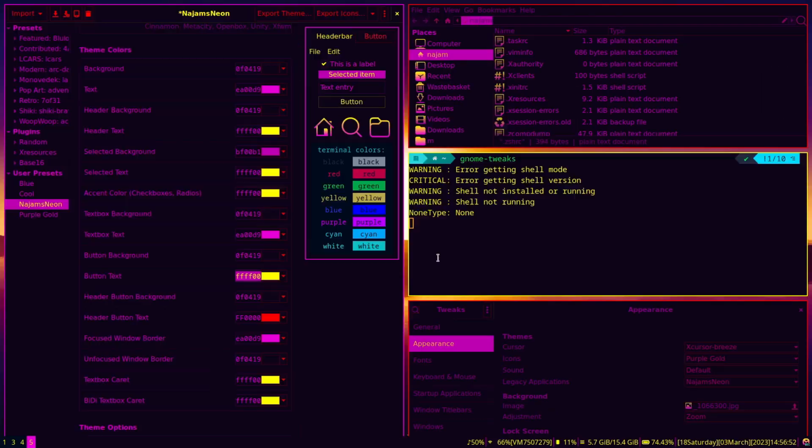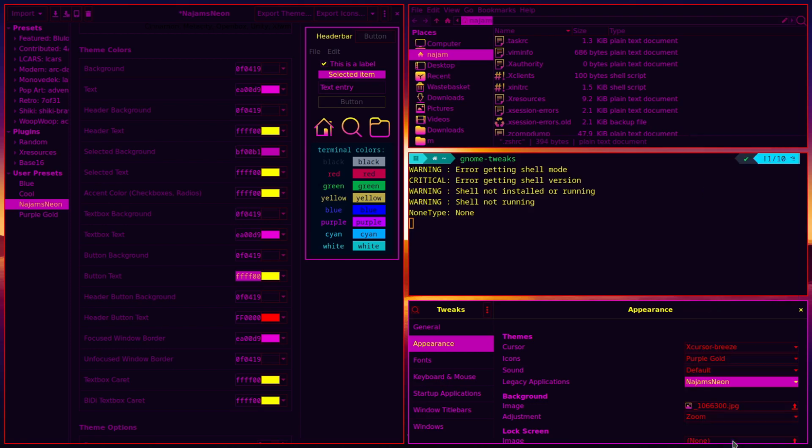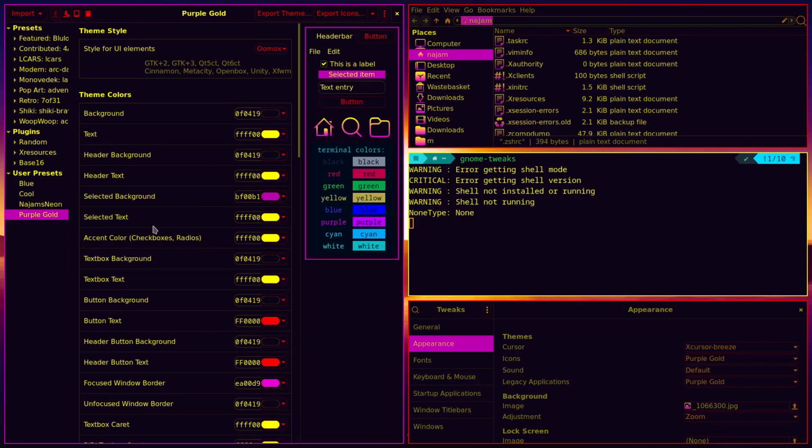But I don't think I like the pink color. Let's put it back to purple gold. Let's go ahead and do red. We'll try red.